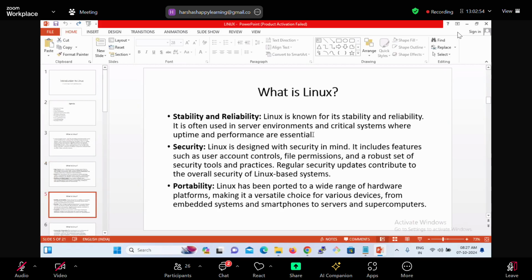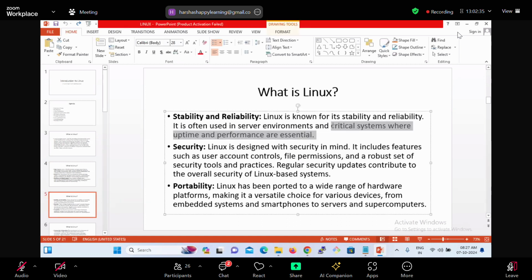So there are other advantages also available. Okay, stability and reliability. What it is telling is that Linux is known for its stability and reliability. It is often used in server environments and critical systems where uptime and performance are essential. In a Windows system, what is happening is if your server or your laptop is turned on for more than maybe 1 or 2 days, that time the laptop will become slow. But Linux is not like that.